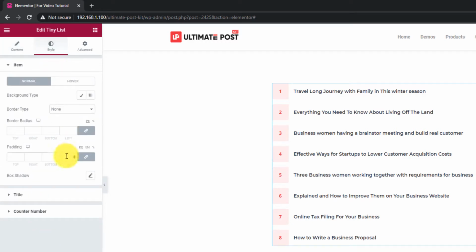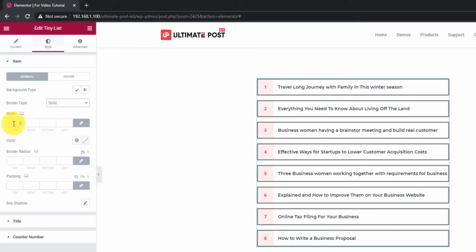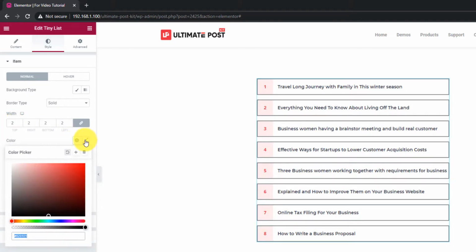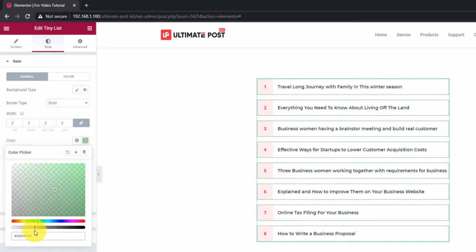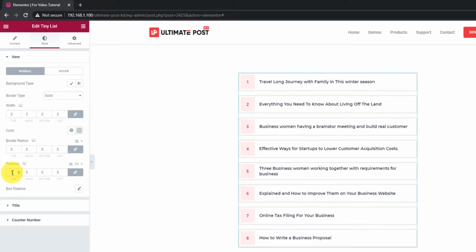From the Style tab, on the section Item, you can add border around your list. Just set the border type to solid and set a width. Pick a color as you like. Also adjust the color transparency to match your theme. Pick a border radius if you want to bevel out the corners. Also padding.